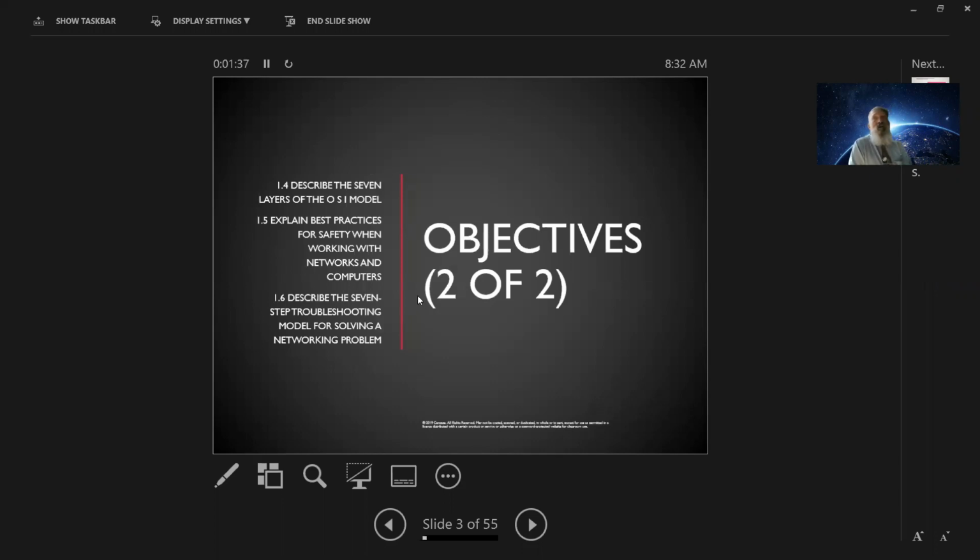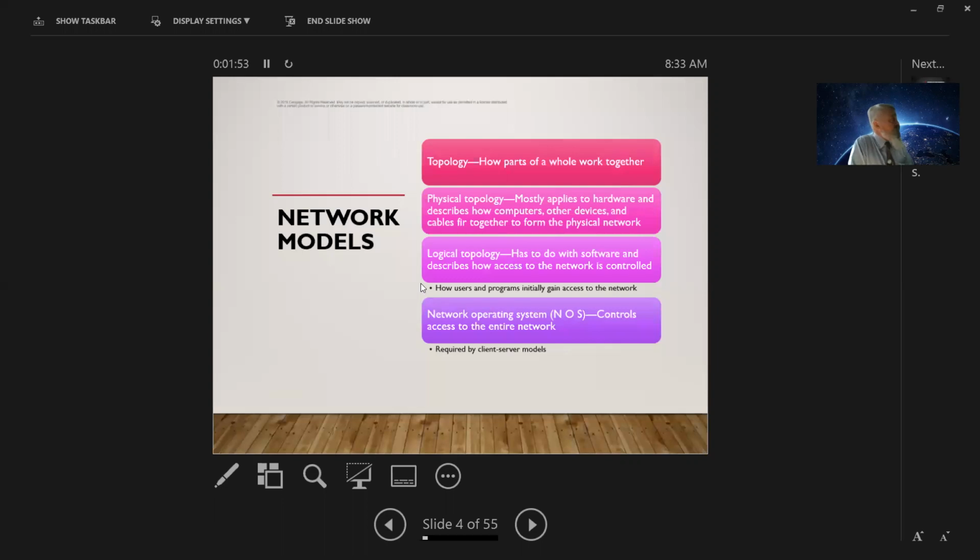So the OSI model, the 7-layer model, you may remember it. If you did 1106, you remember that. And so that features strongly in this course as well. Troubleshooting. Actually, at the end of this lecture, there's a bunch of stuff about safety. So we'll see how that goes. Hopefully you can see this.